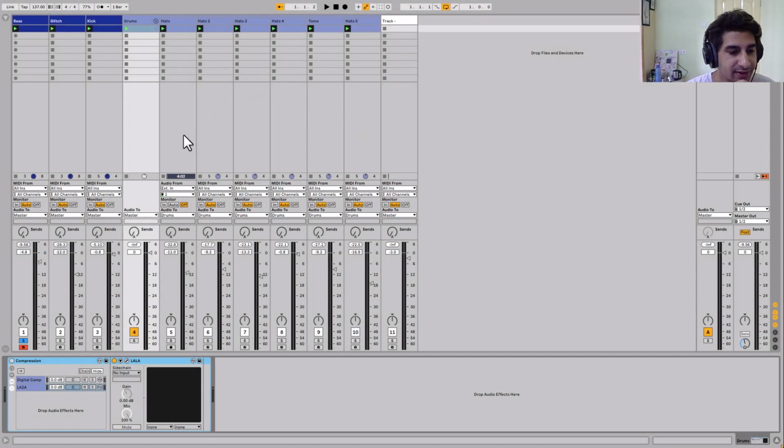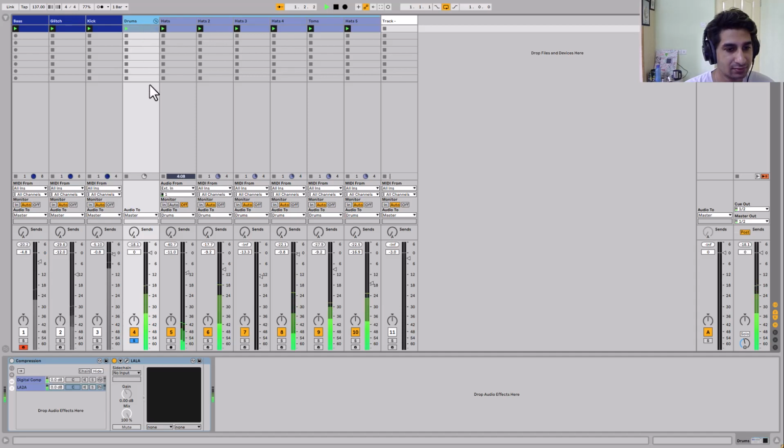Okay, so here we are on the final thing, after which we just have the sidechain, which is something which I can wrap up in this one itself. So we're going to talk about the compressor, and I'm going to take an example of the drums or the hi-hats which we have here. So this is how it sounds.